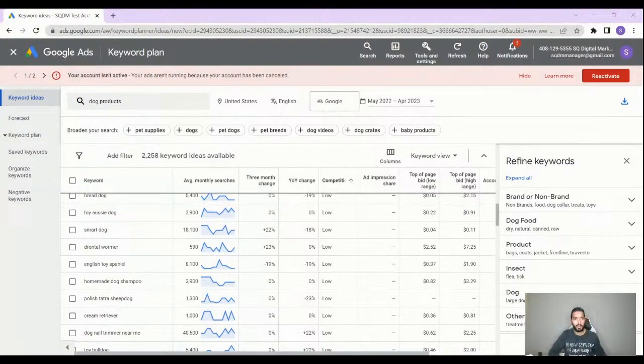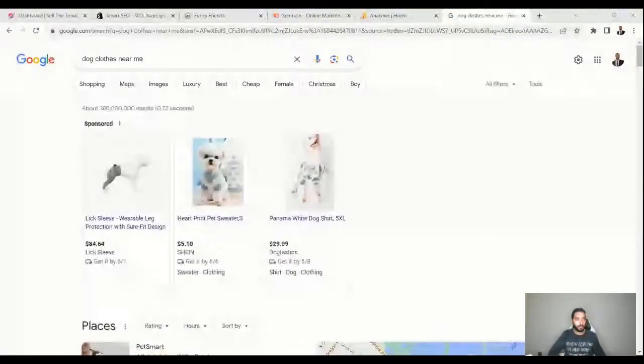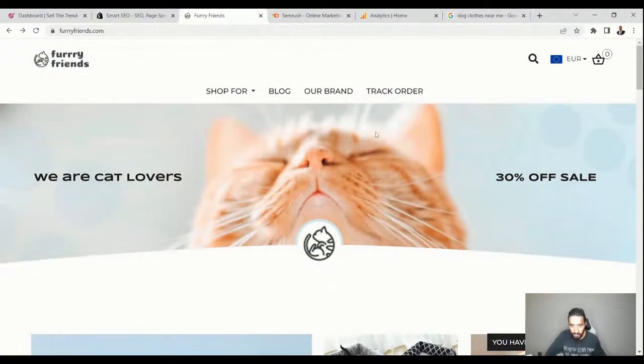The second thing that I want to talk about is on-page optimization. Let me switch my screen for now. All right, I just quickly wanted to talk about on-page optimization. Let's say I have this store on my browser right now. This is the store that I'm talking about.